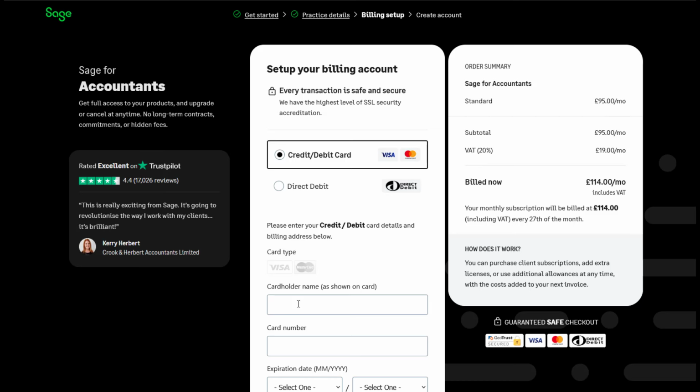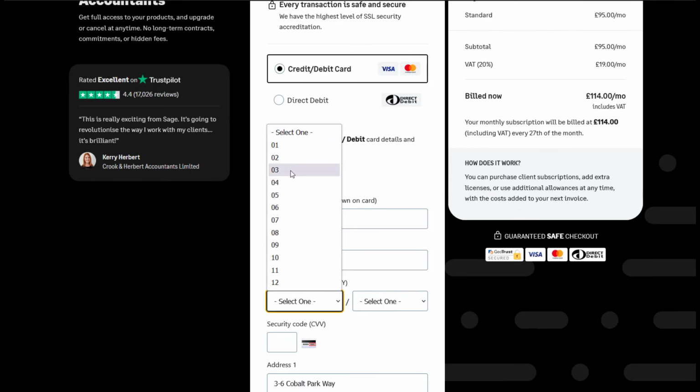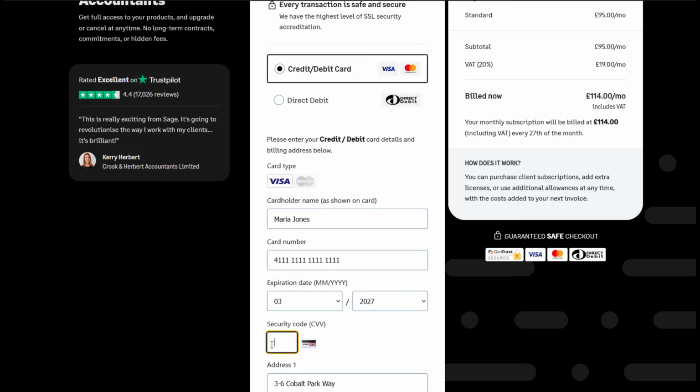Then choose between debit or credit card or direct debit. Based on your payment method, the software presents you with different fields. For demonstration purposes, I'll choose credit debit card and then enter all the relevant fields. Please note it is possible to edit your details later.